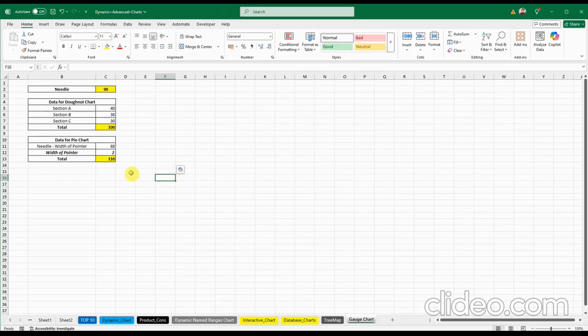First you need a donut chart, and then you need to customize it. Then you need a pie chart, and by combining the donut with the pie chart and hiding some portions, you can create the speedometer chart, or you can say a gauge chart as well. So let me quickly explain what this is all about, and after the video, you can apply it in your different scenarios.